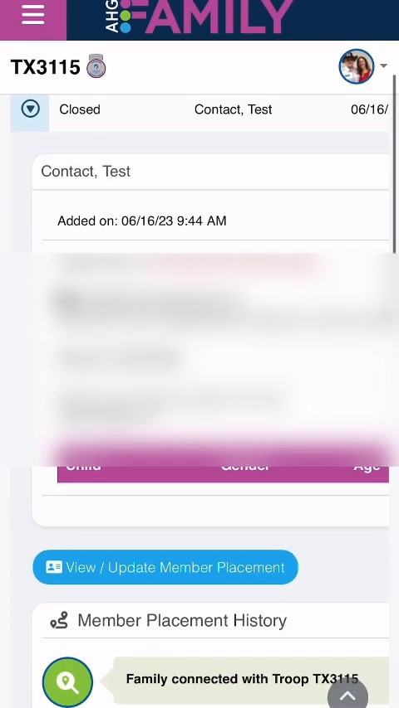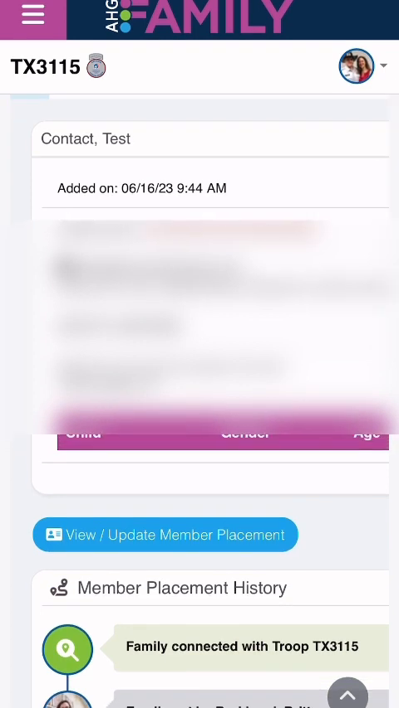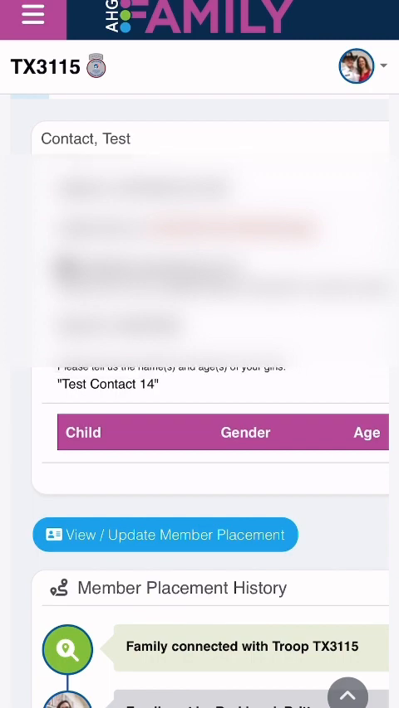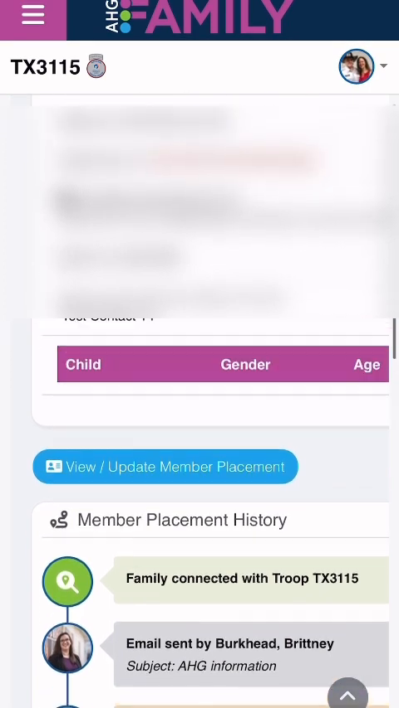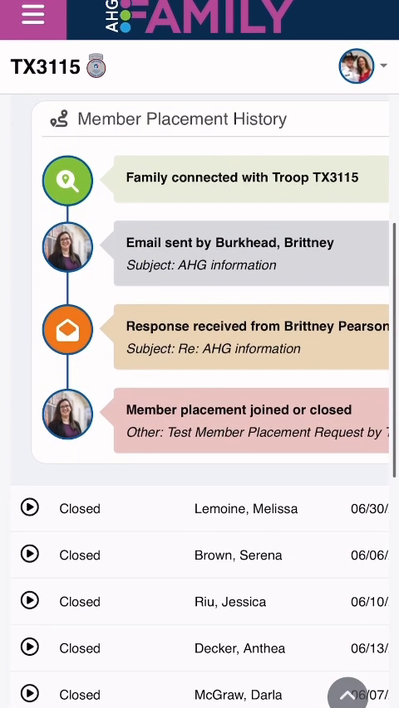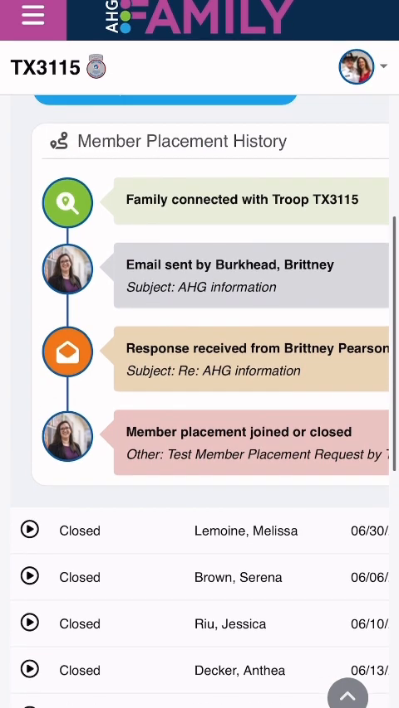If they don't respond to you via email, I would encourage you to send them a text. Some people just don't check their email. Sometimes it goes to spam. There can be a million reasons that they didn't respond, but you don't want to write people off just because of that. So you come down here and it shows back and forth contact.